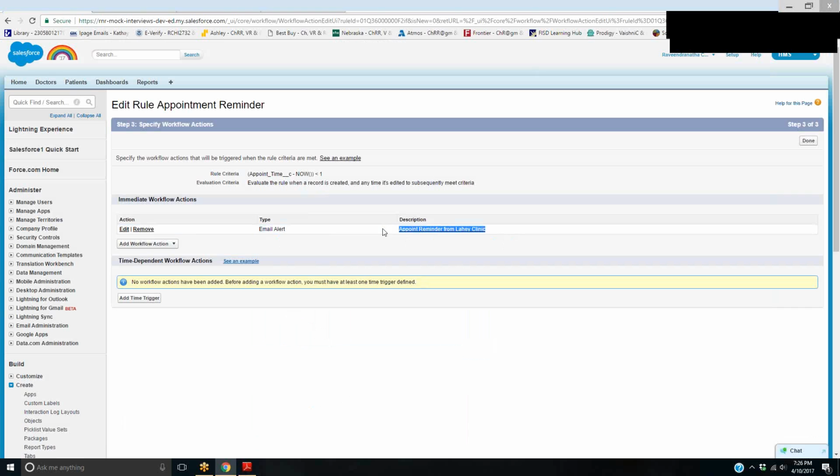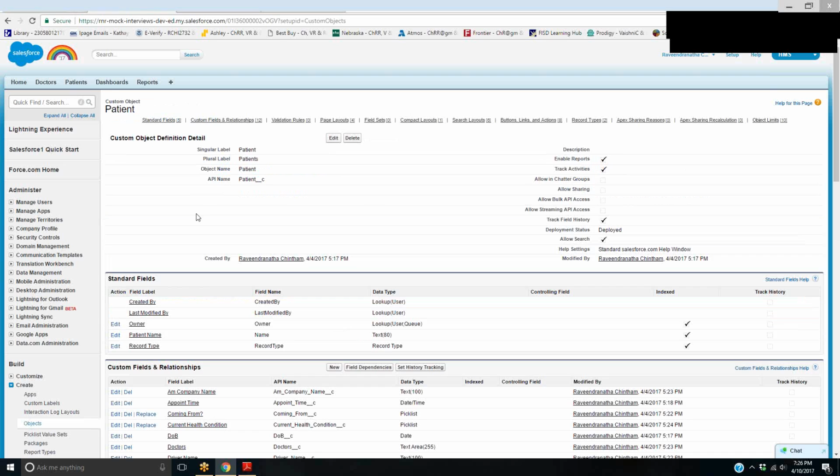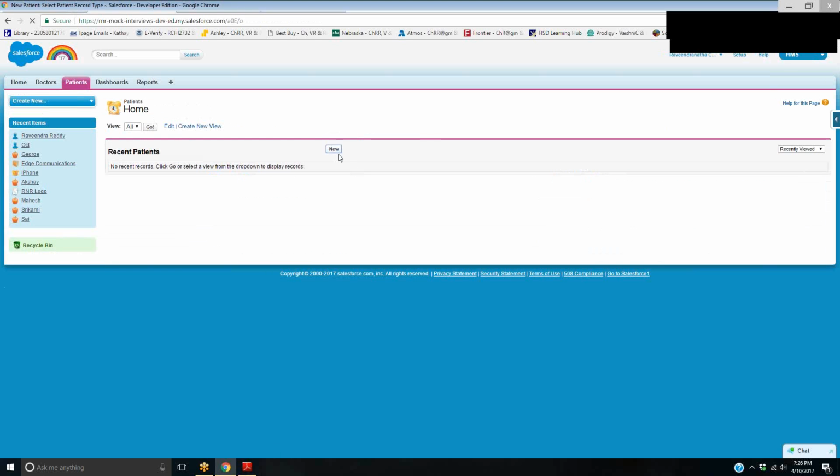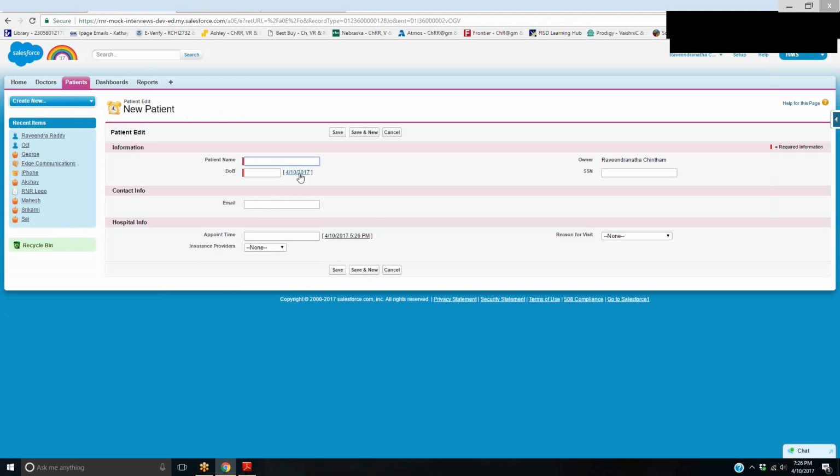Okay, appointment reminder. This is the immediate action for the work. Done. Let me activate it. It is active now. Now let me go back and try to create one patient whose appointment date is tomorrow. So continue.